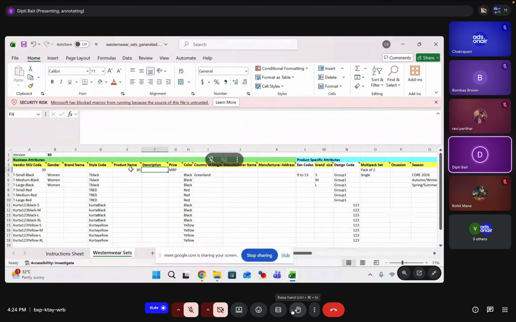And description. Description does not have any character limit, so you can add more information about your product under this column. Then price. In the price column, you need to fill the product MRP. Color, you need to select from the given drop-down options according to your product.